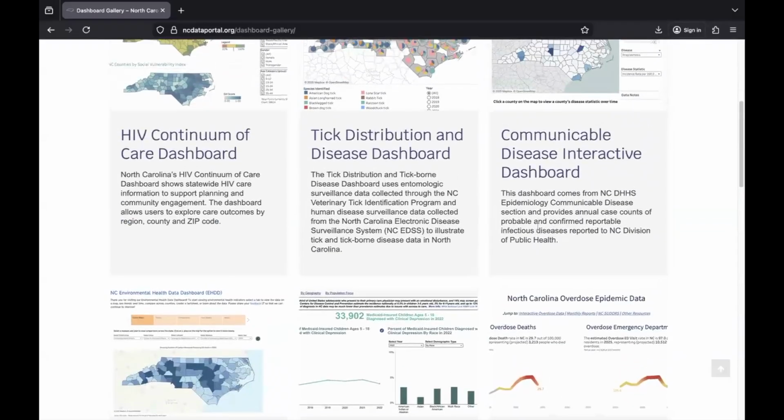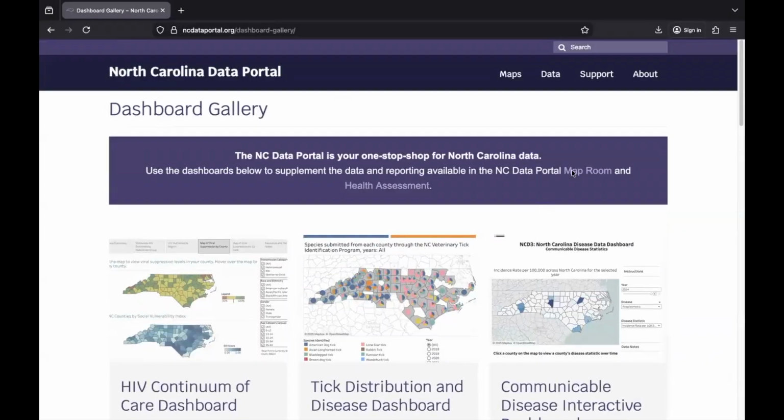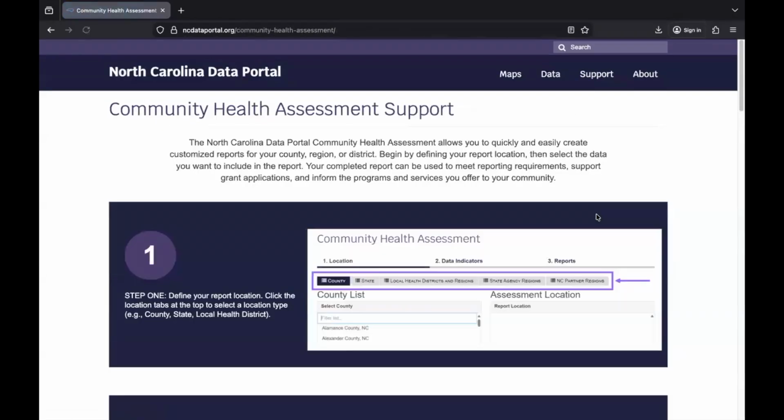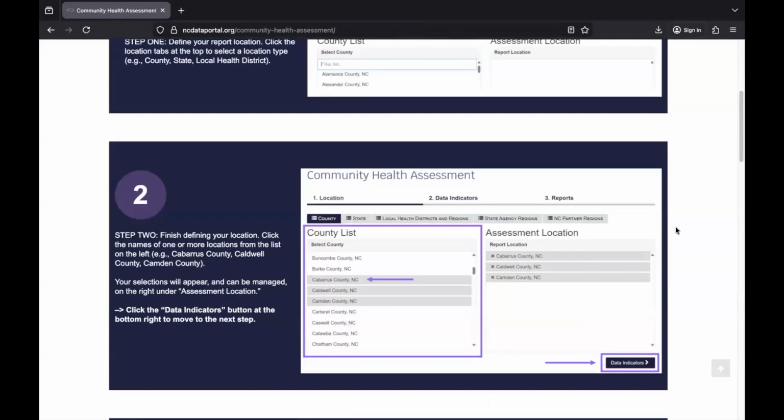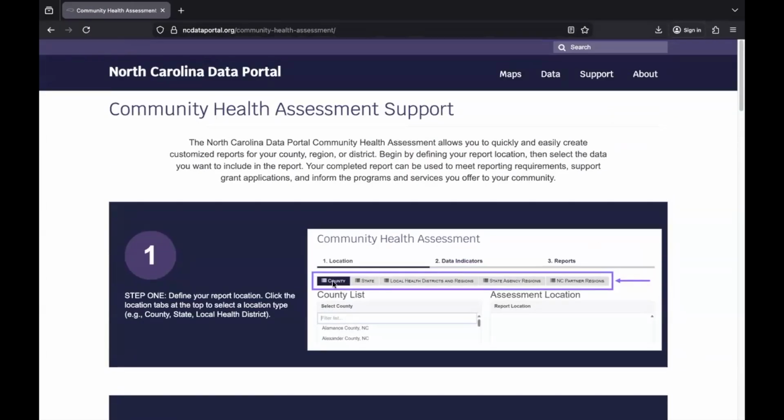If you have questions about making a map, creating an assessment, or underlying data, you can explore available support materials or reach out to the North Carolina Data Portal team.